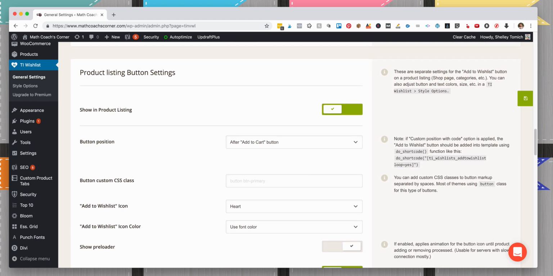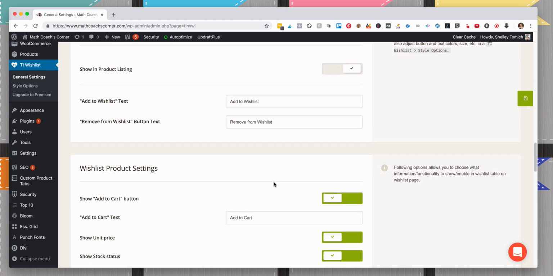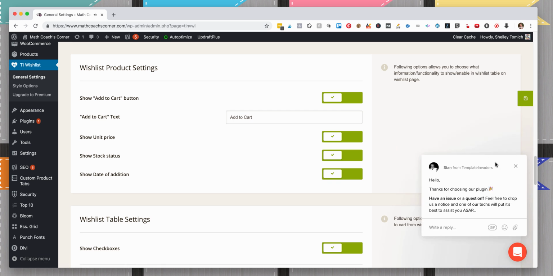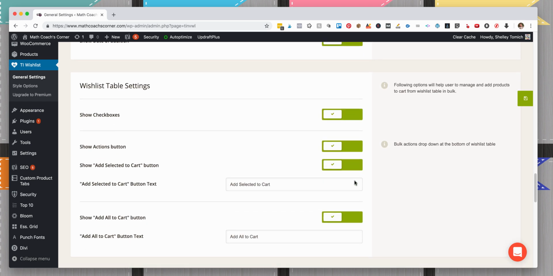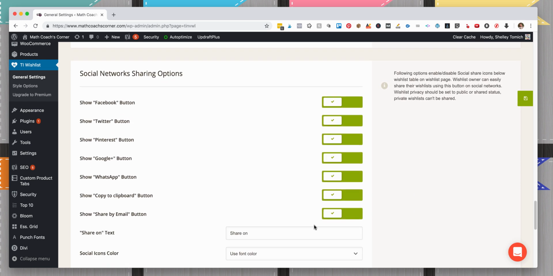Product listing button settings. I'm going to do off and show in product listing, just leave that as is. Wishlist product settings, leave on, add to cart, on. Wishlist table settings. These are on, add selected to cart, on, add all to cart.